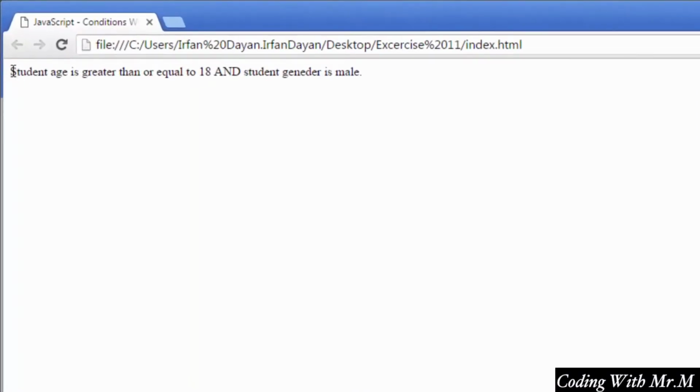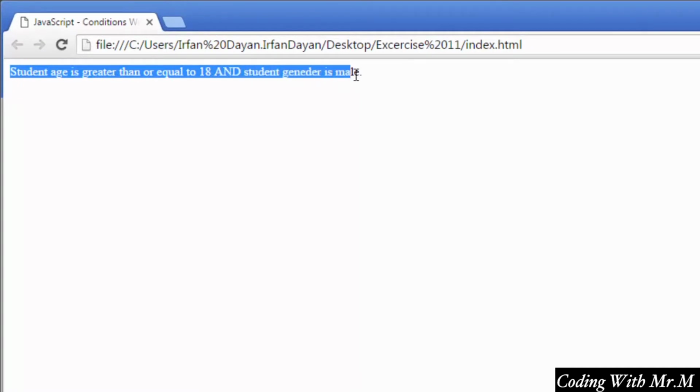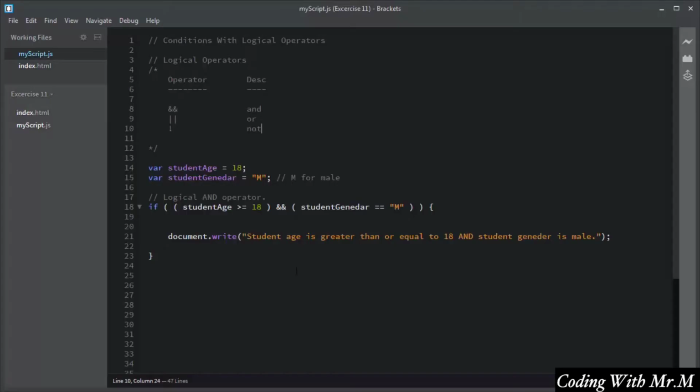I'll refresh. So student age is greater than or equal to 18 and student gender is male. So both of these conditions are true. The student age is 18 and the student gender is male, M. So this makes the whole if condition true.